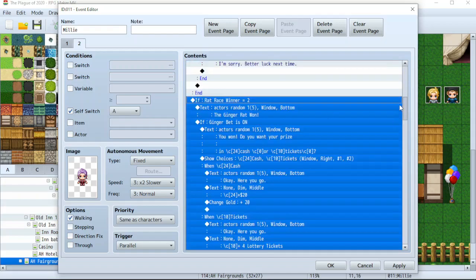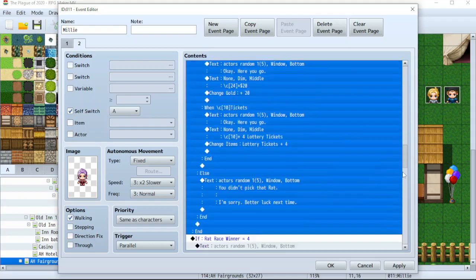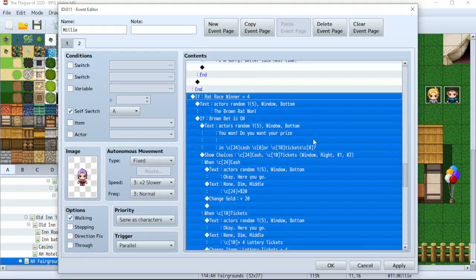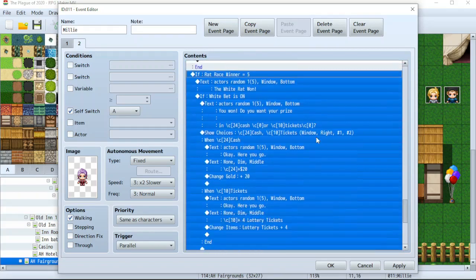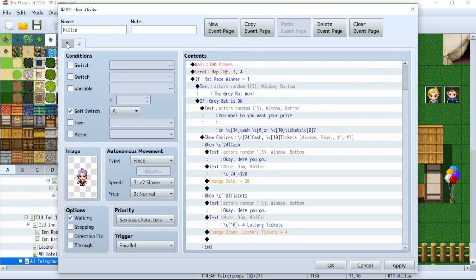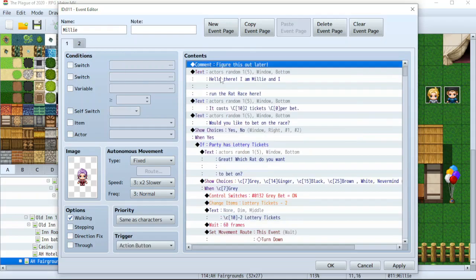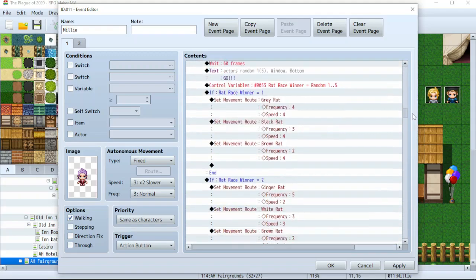For variable option 2, the ginger rat's always going to win. For variable option 3, it's going to be the black rat winning. 4 is the brown rat winning. And 5 is the white rat winning. And all of this applies, and it makes it easier for the branching and such. All of that is the same for each and every one of these extra variables through here.